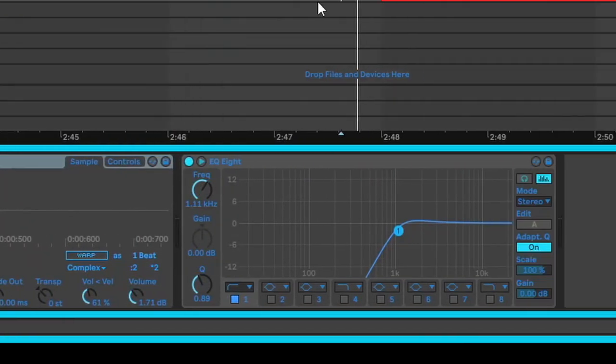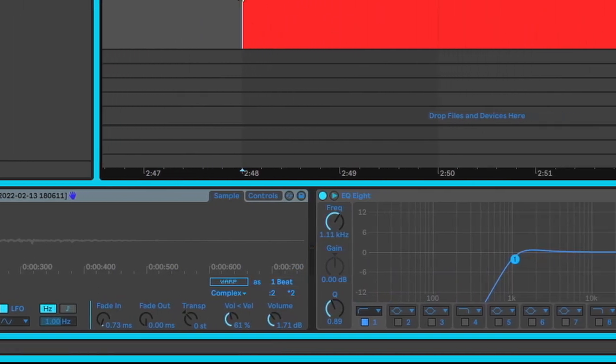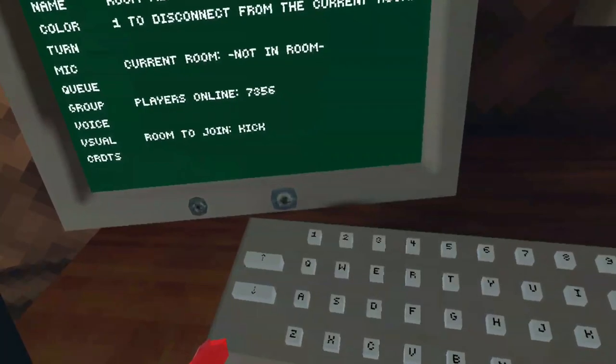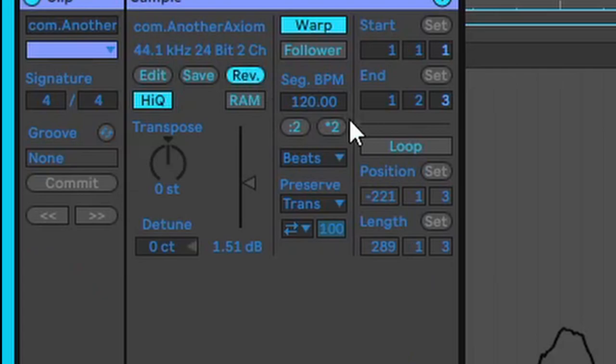And we actually used the same sound for a hi-hat too, but this time we cut it up, dragged it into Ableton Simpler, EQ'd it a bit, and pitched it up. I also took the sound that triggers when you join a new room, and I reversed that to make a reverse crash cymbal sort of sound.